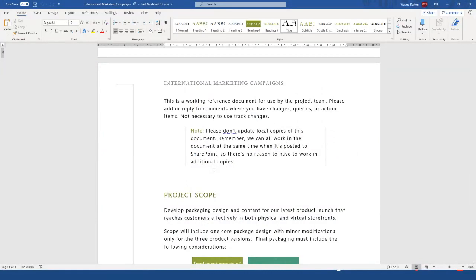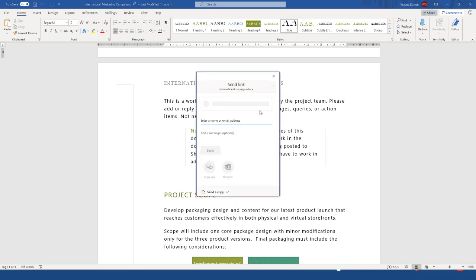I want to get Ash's input on this document. So all I'm going to do is click on the share button at the top right of the screen, and I'm going to type in Ash's name in the box. And if I hit the send button, what this is going to do is send Ash an email with a link to this document.